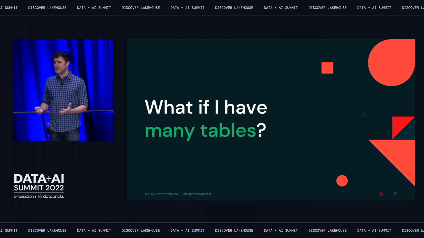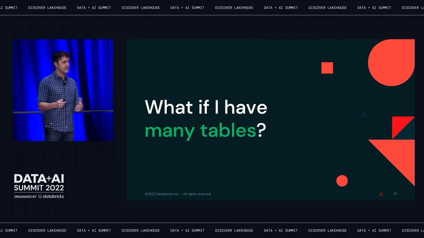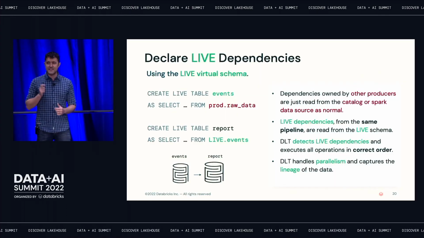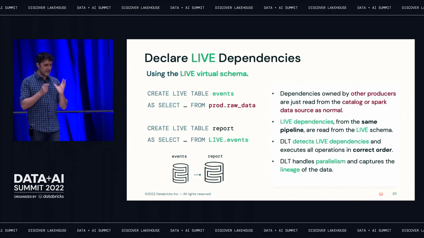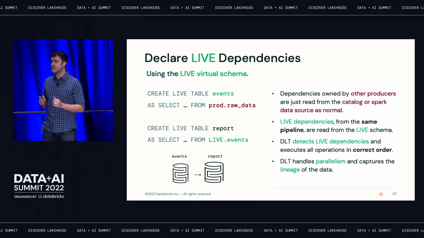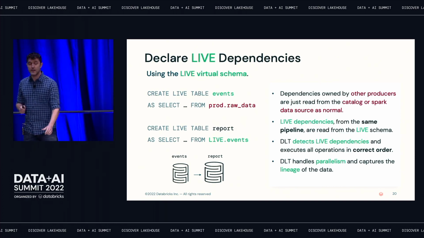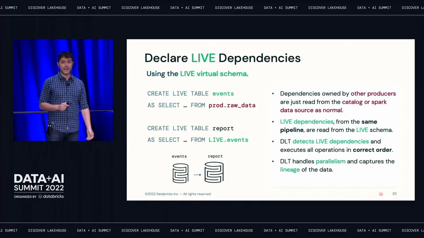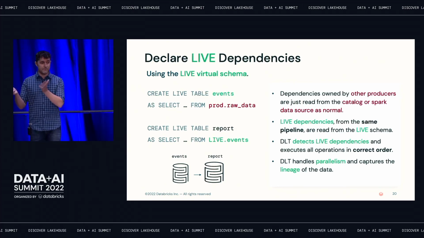So what if I have many tables? Because it's never just one table. It's always a pretty complicated DAG of different tables with dependencies. And this is where live dependencies come in. So there's a variety of ways that you can read data in Delta Live tables. If you're reading a dependency that's outside of the pipeline, you do it just as normal. So you can read from the catalog, you can read from Kafka, you can read from Kinesis, you can read from Cloud Files, all just using the normal Spark APIs or just by saying from table.